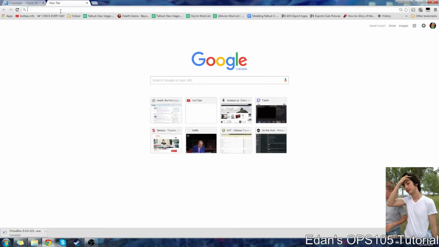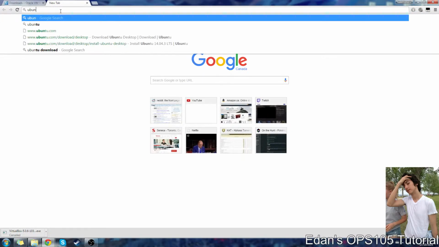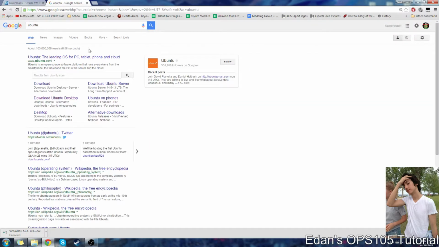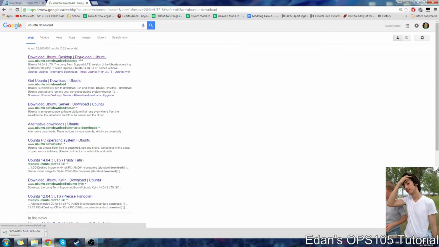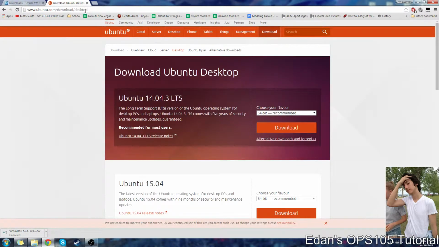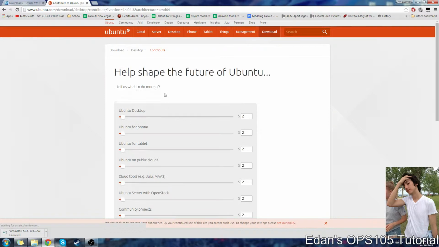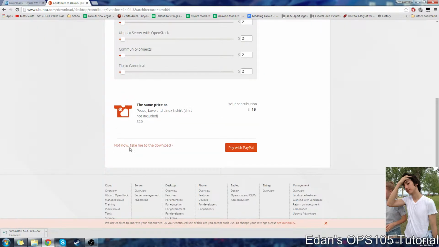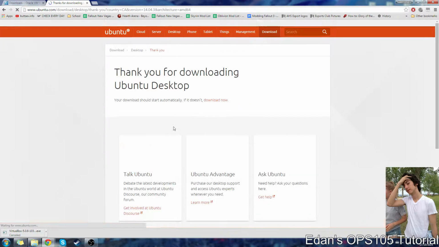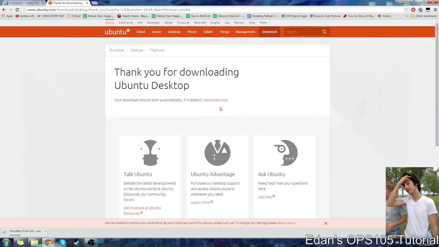And then on top of that, you're going to want to search Ubuntu, or actually Ubuntu download. Yeah, there you go. And then click on the first link. It should say ubuntu.com/download/desktop. So go ahead and click on 64-bit, sorry, and press download. Scroll down, and click "Not now, take me to the download." Because it's free to use, you don't have to really pay for anything. And then the download should automatically start.